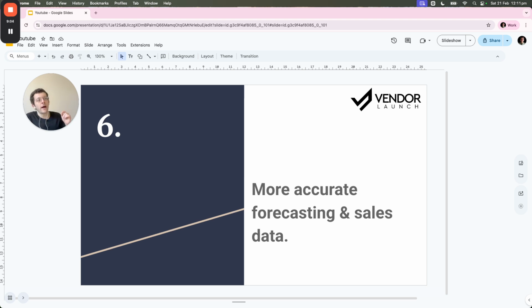Which, by the way, I would say as a ballpark figure, for consumable products, you probably find 10-15% of your revenue will come from Subscribe and Save orders. So yeah, again, more accurate forecasting and sales data leads to more accurate, more consistent purchase orders, and just better inventory planning and forecasting.